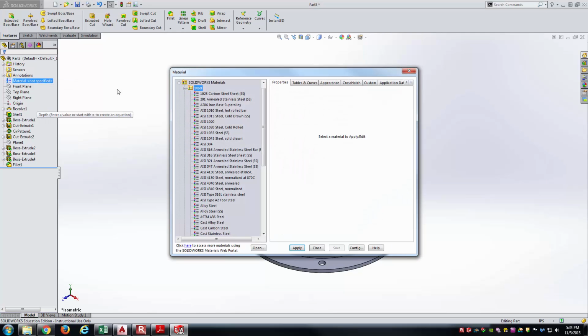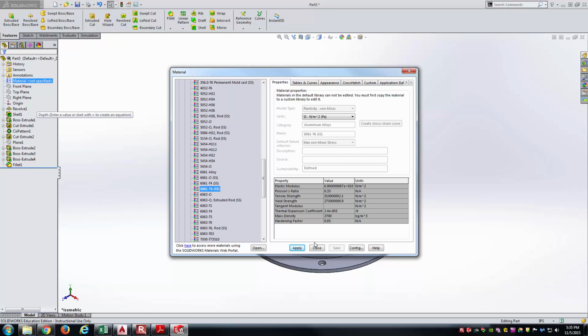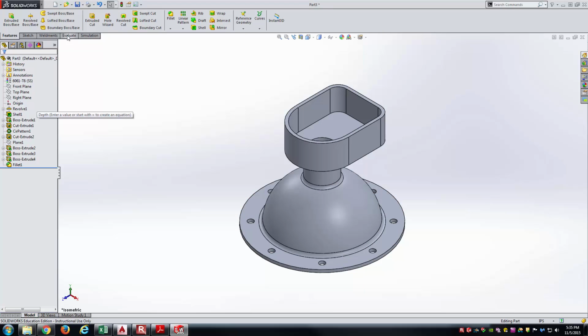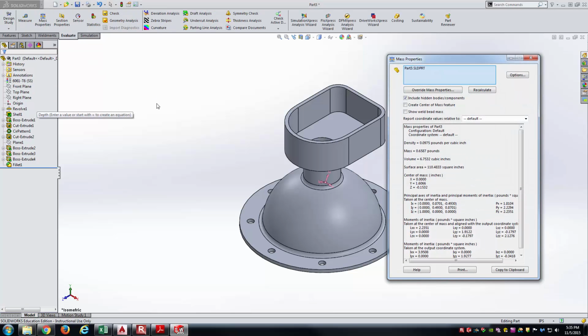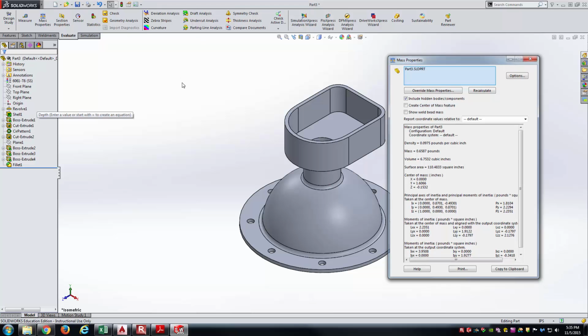And so I'll go ahead and add the material at this point. It's an aluminum alloy 6061 T6. So here. And I believe we should be able to check now the mass props here. And so it looks like 0.66 pounds is good, 0, 1.61, and negative 0.15 for the center mass location. So all those are looking good.